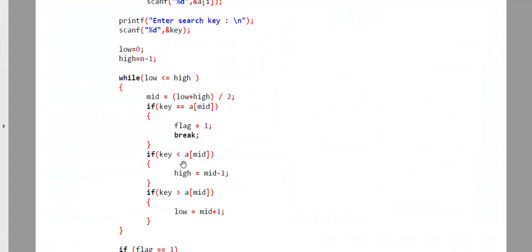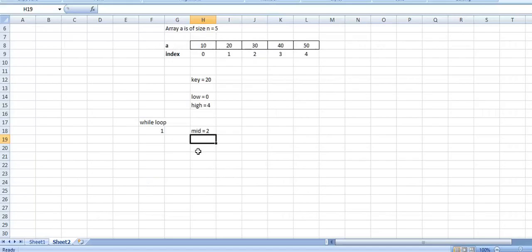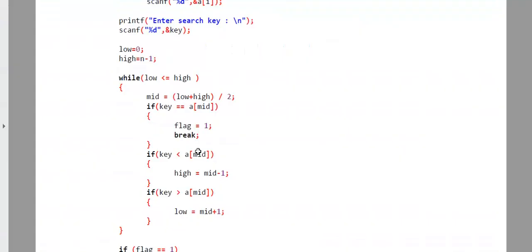So when key is less than a of mid, when 20 is less than 30, I make high equal to mid minus 1. What is mid? 2. 2 minus 1 is 1. So I am making high 1, isn't it? So the high value becomes 1. Now after that it will come to this statement: if key is greater than a of mid, 20 greater than 30, false. So it will not go here.